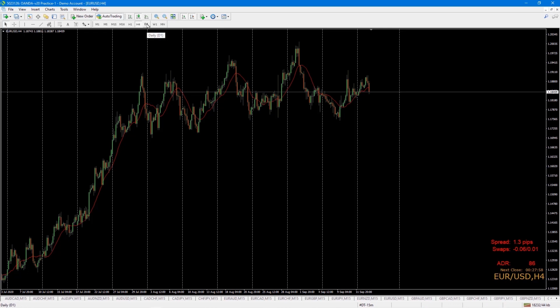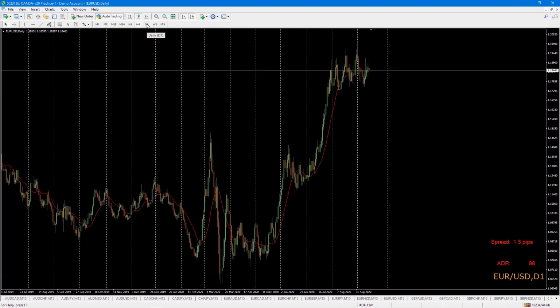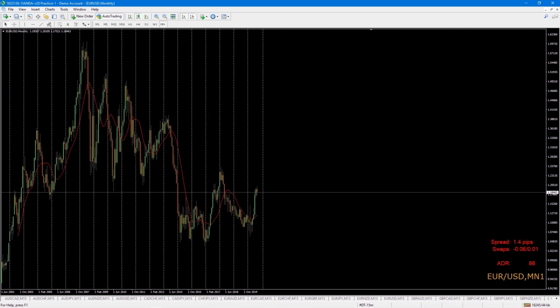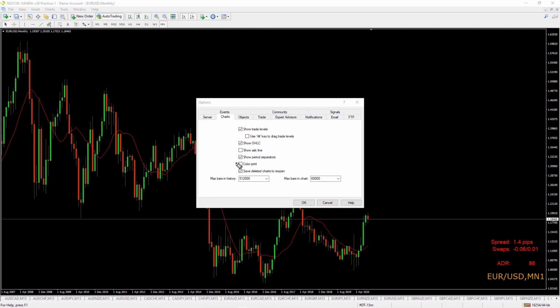On the daily chart, it will show the beginning of each trading month. And on the weekly and monthly charts, it will show the beginning of each trading year. This checkbox allows you to turn on color printing. Remember, MT4 dates back about 15 years.